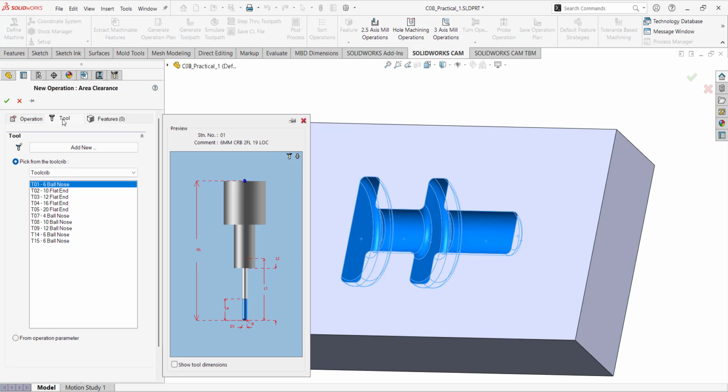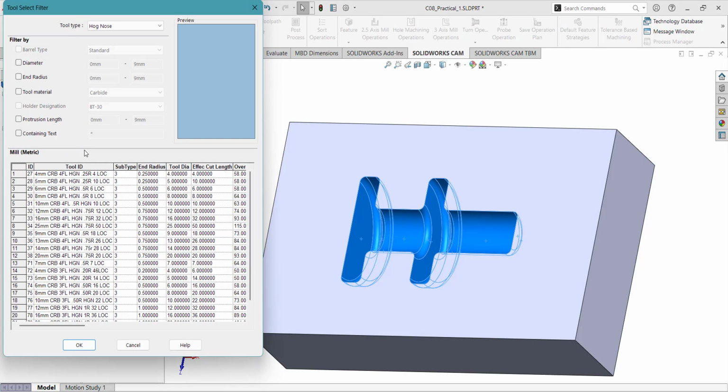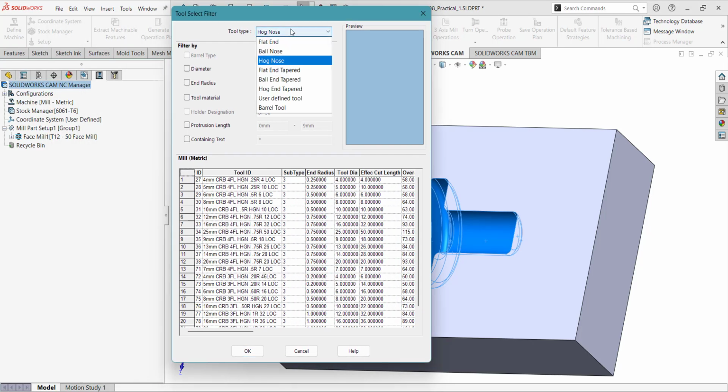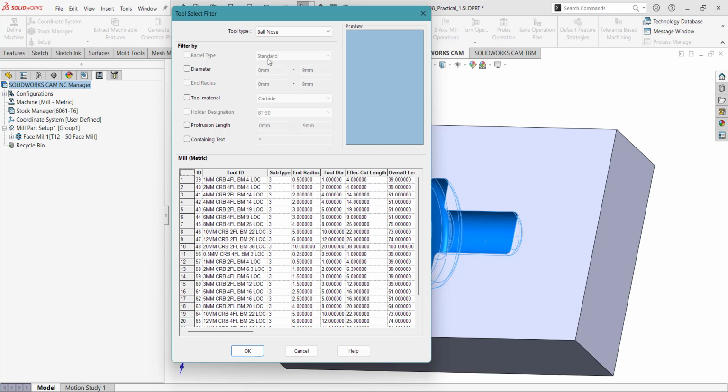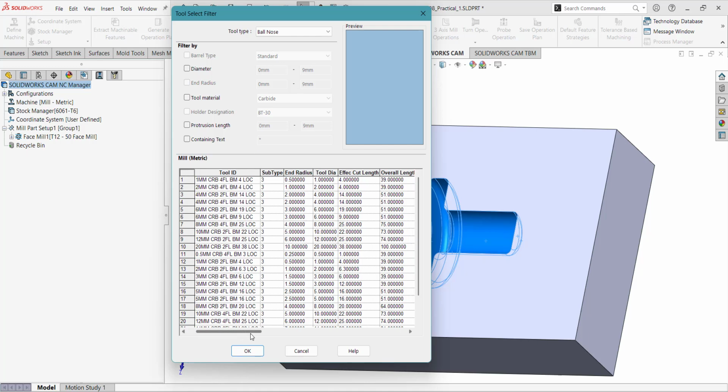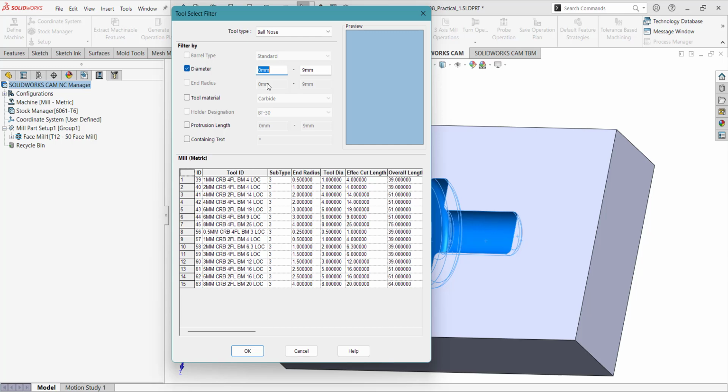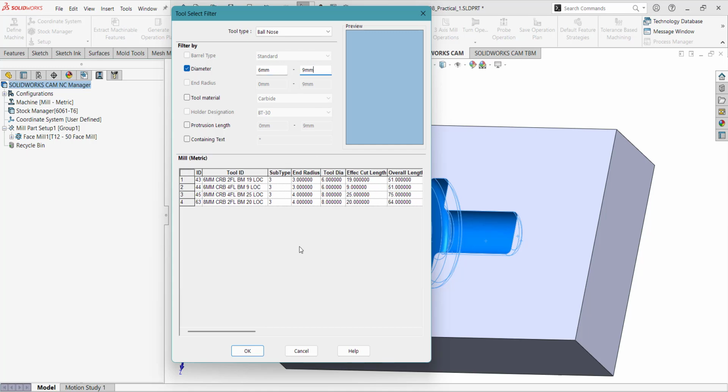Click on the tool tab, and we are going to use a ball nose of 6 mm. If you have not added the tool earlier, you can click on the add new button, and here you can select ball nose, and you can filter using the diameter as well. We are planning to use a 6 mm. So here we get 6 mm, effective length 25, 19.